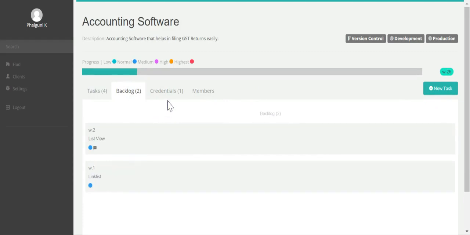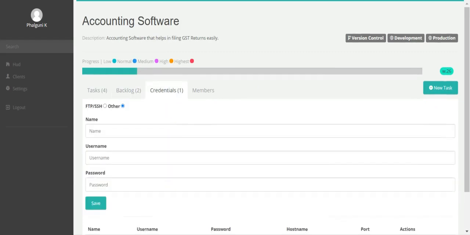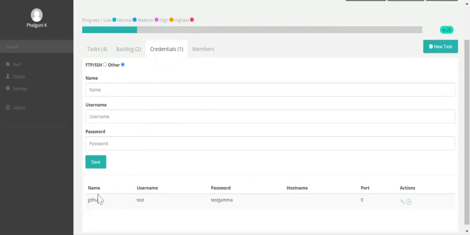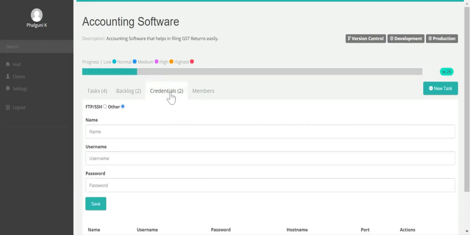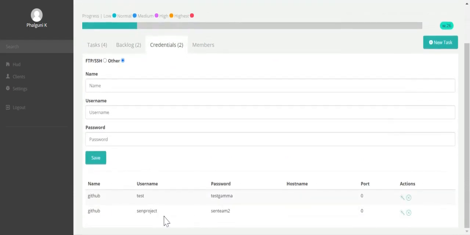The next tab is Credentials. To share important credentials with your team members, such as APIs, etc., you can write them here and save. For example, so it has been added to the list.